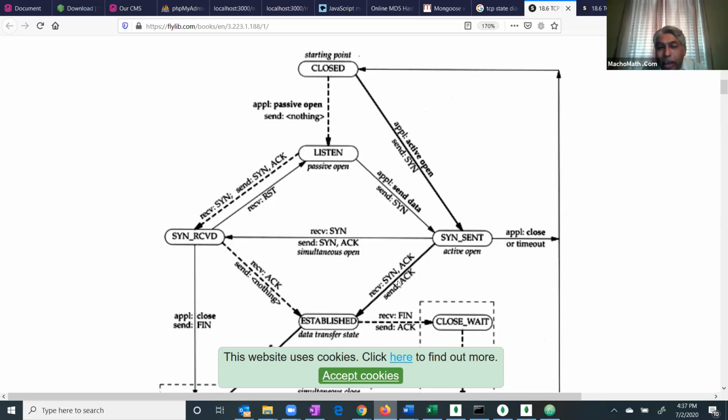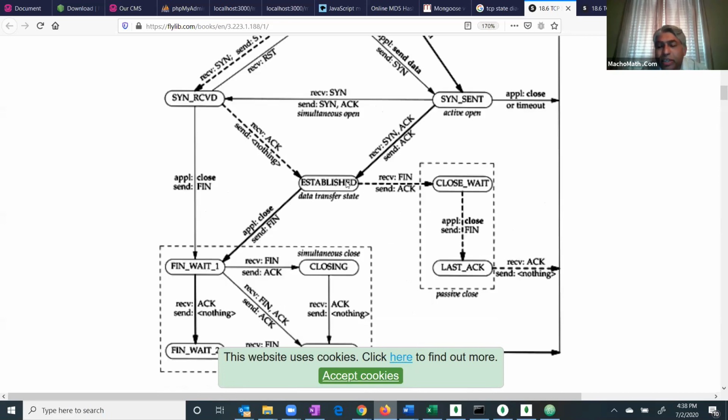This ACK goes where? This acknowledgement goes to the server. Very good. So server was sitting in what state? SYN receive state, right? So as it receives the acknowledgement, it also goes to established state. And in the established state, they exchange the messages with each other.